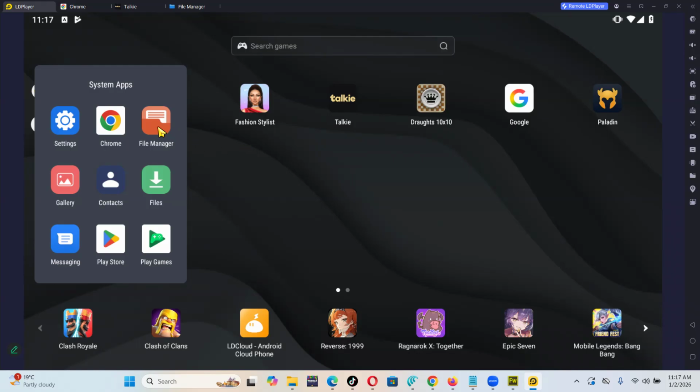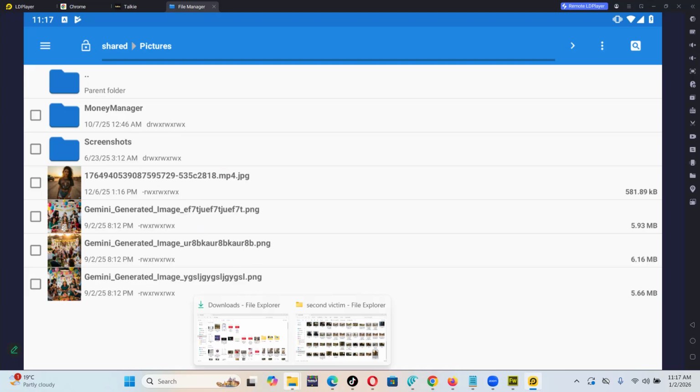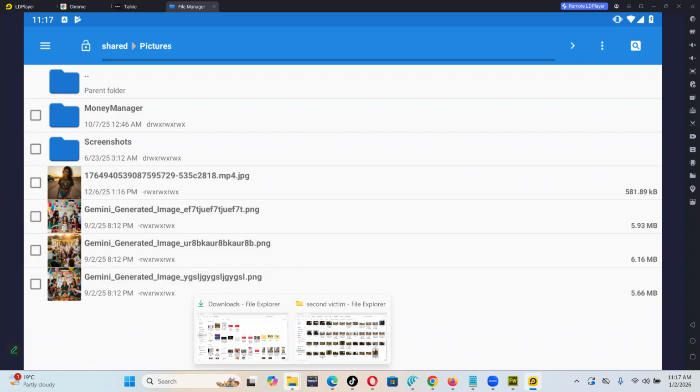So what you're going to do is click on File Manager. It will come like this. You see, I already have some files there. Let me assume you're adding maybe a video or a file, a document. If you're adding an image, let me go here.